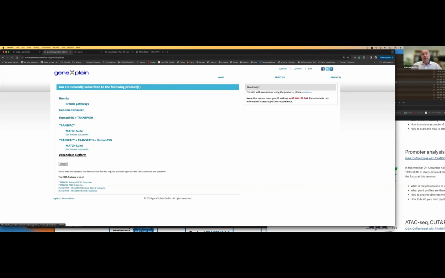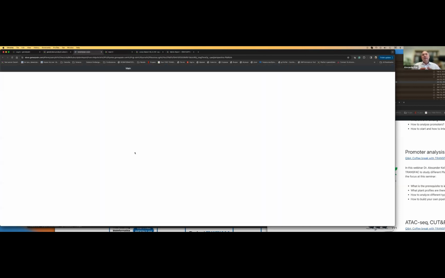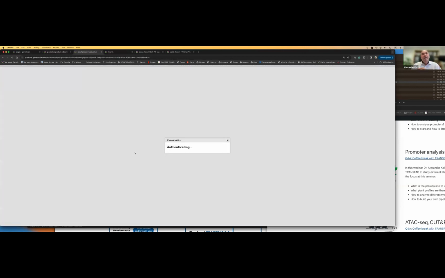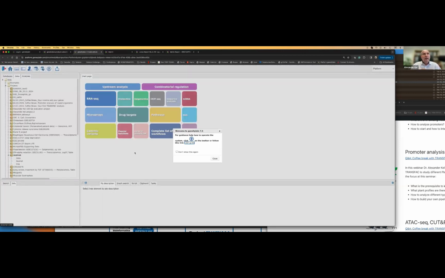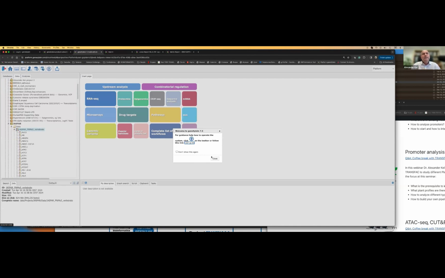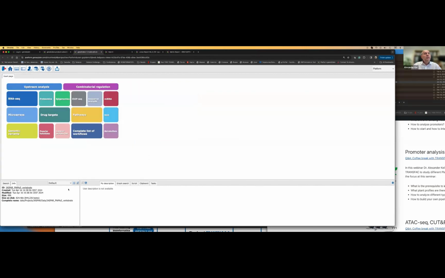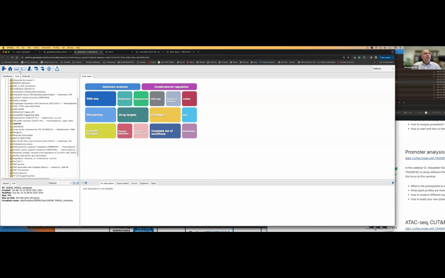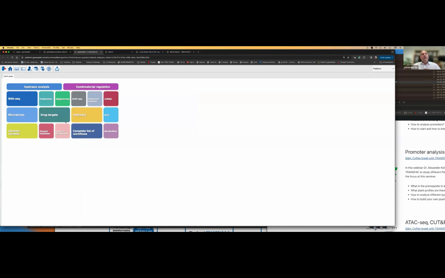TRANSFAC itself is now more than 35 years old. It was one of the first, actually the first database of that kind. Over all these years we developed many various tools, and we collected them in the geneXplain platform. So you click here in the geneXplain platform, and it opens these tools for you. Then you have basically all the tools which are available, sorted in categories depending on the data you have in your hands.